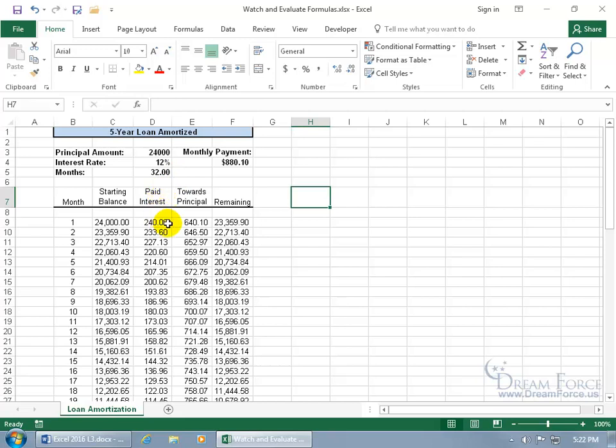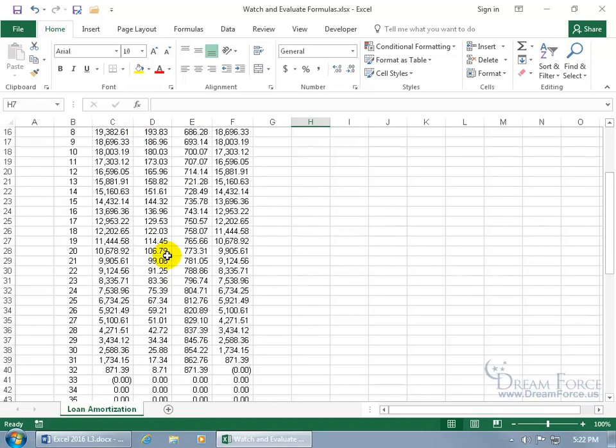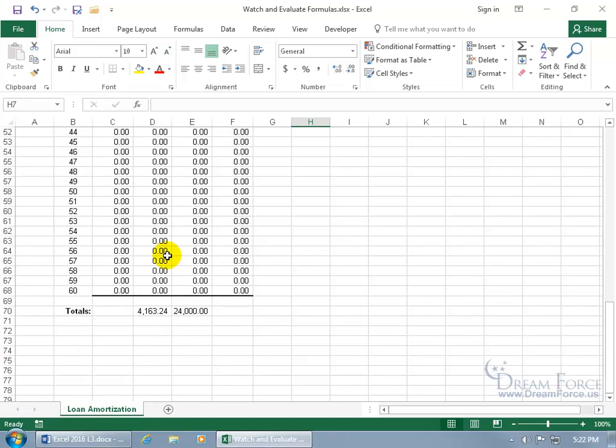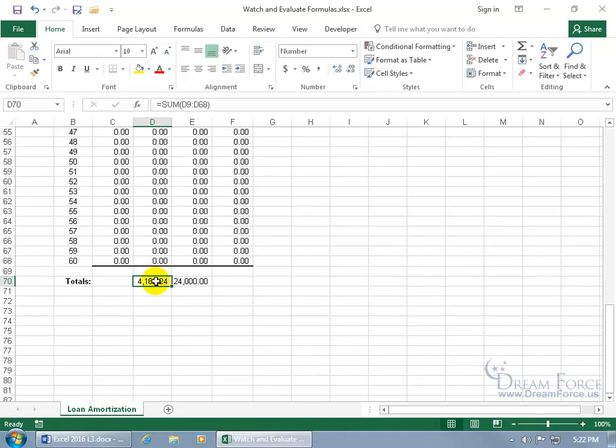So the first month is going to be $240, then the next month a little less, and so on, until I scroll all the way down to the very bottom of that column, and I use the sum function in cell D70, as you can see up here in the formula bar, to add up that entire range so I can get the total amount in interest paid.